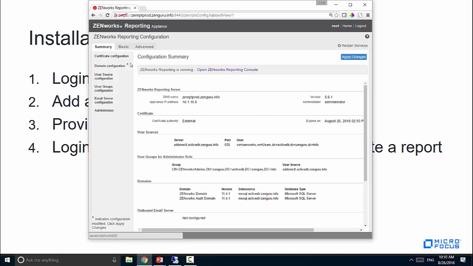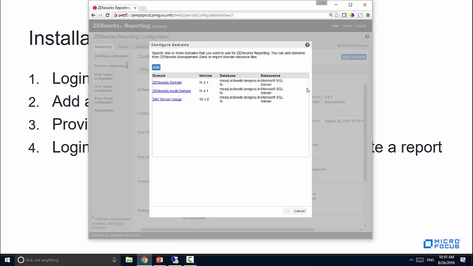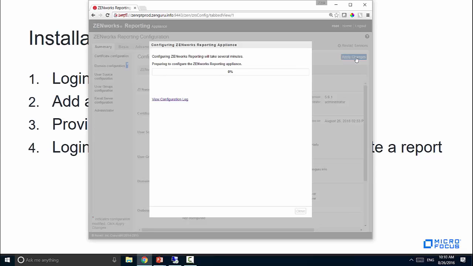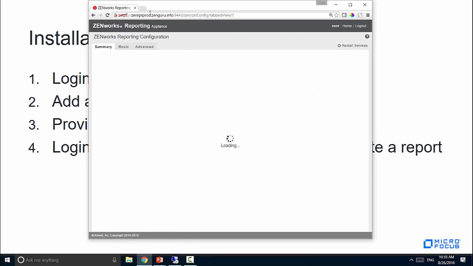You'll notice the little red star indicates that there was a change to the domain configuration. So I can apply the changes now. That will go ahead and install the package. It will create the reports, it will create the data source, and it will create the domain. Once that's done, then we can come back and we can log into the reporting console. So it's now finished importing the domain and applying the configuration.